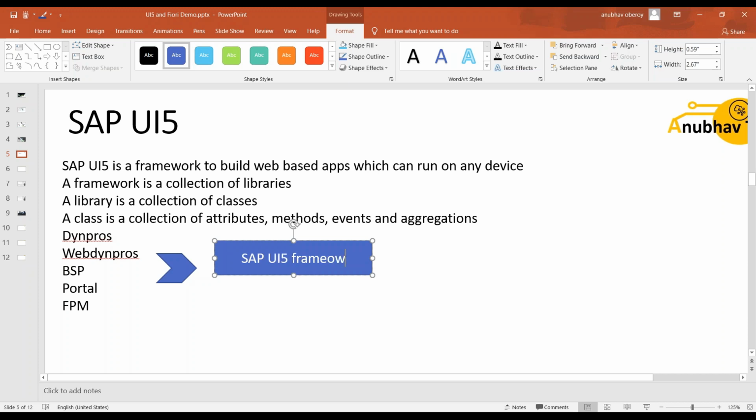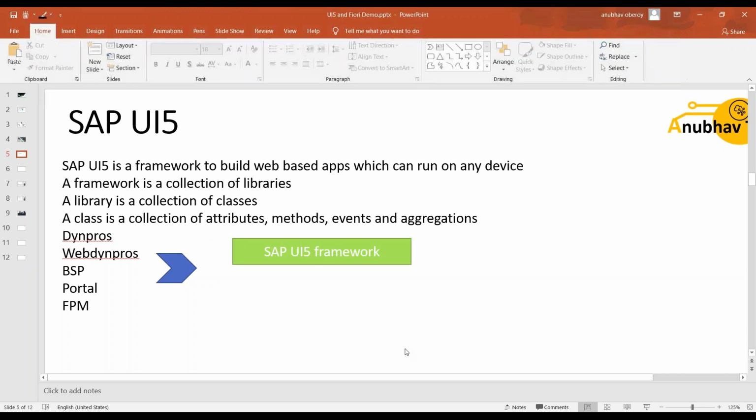The framework will provide you the built-in libraries. Of course, you don't want to reinvent the whole wheel. You'll start using the framework which is provided by SAP, and using this framework we will be creating our application. Now, the most prominent library, this framework consists of so many libraries.